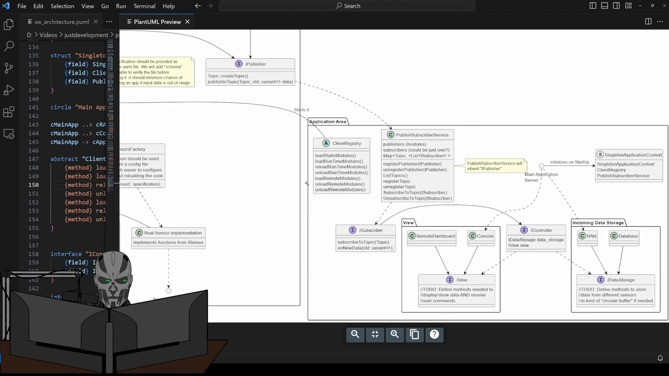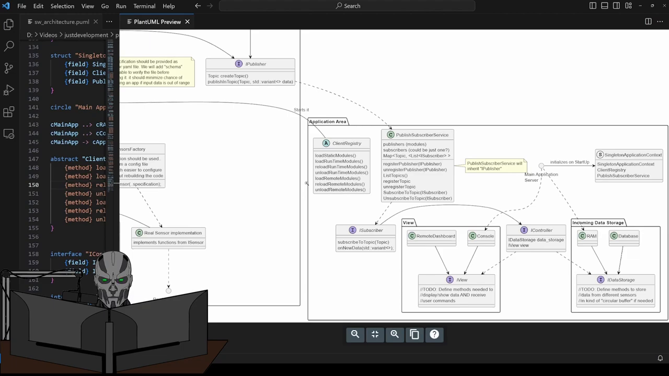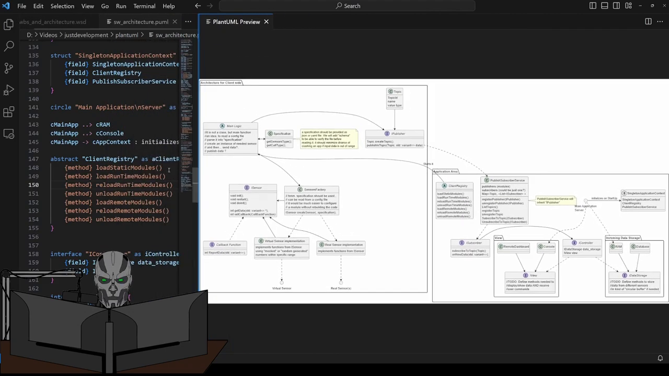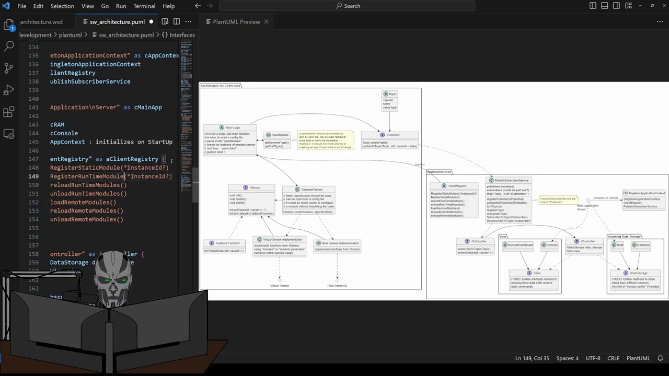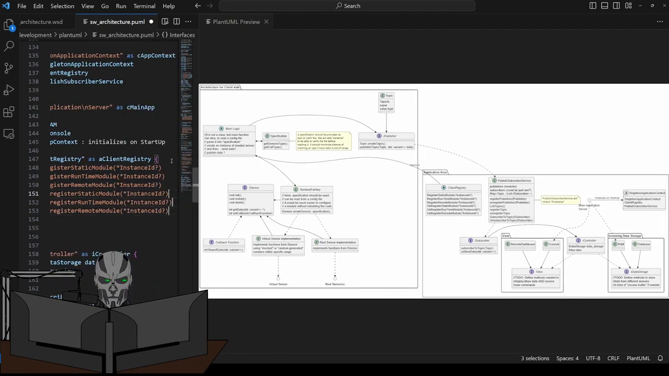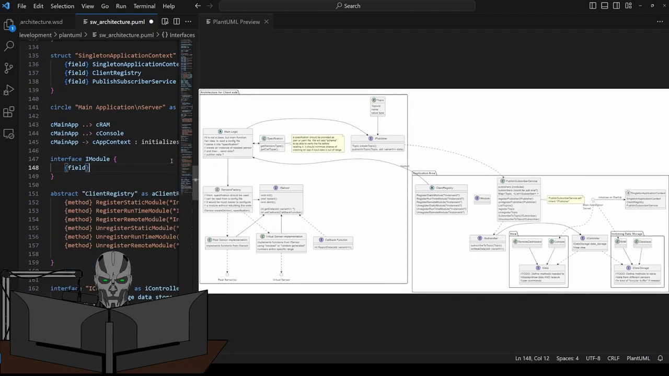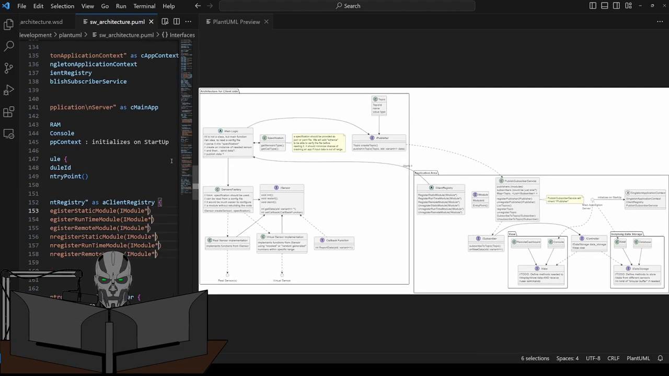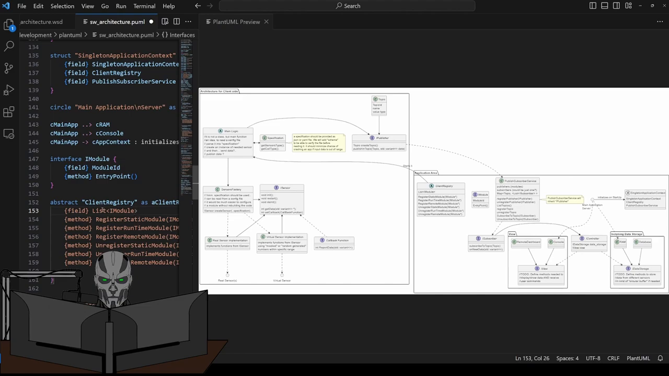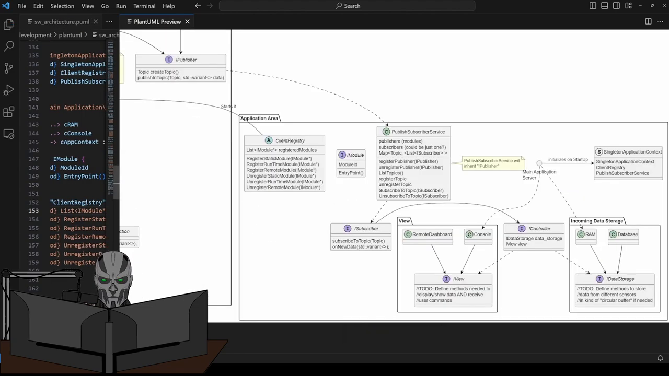All right, another problem. When we are registering our modules, yes, you are correct. Client registry is not able to load modules or call specific functions. We should provide functions to either register a module or unregister a module. And then inside these functions, we will call entry points in that given module. That's correct. That's a good point. Let me update it.